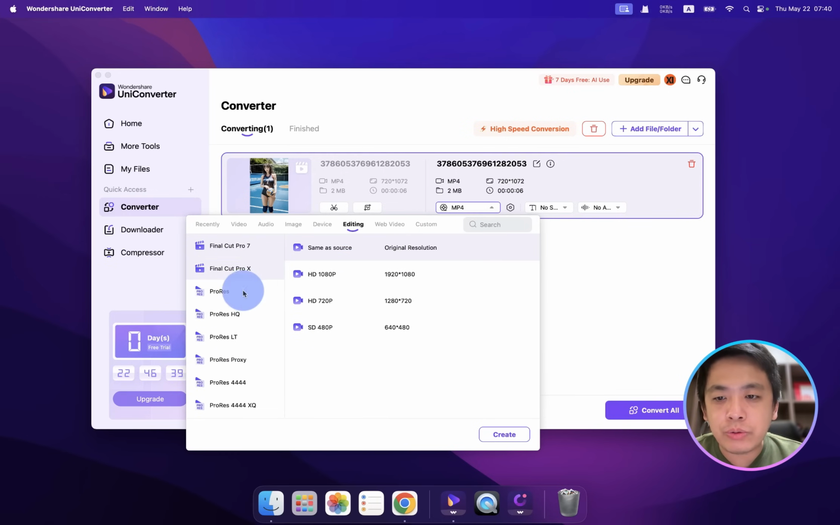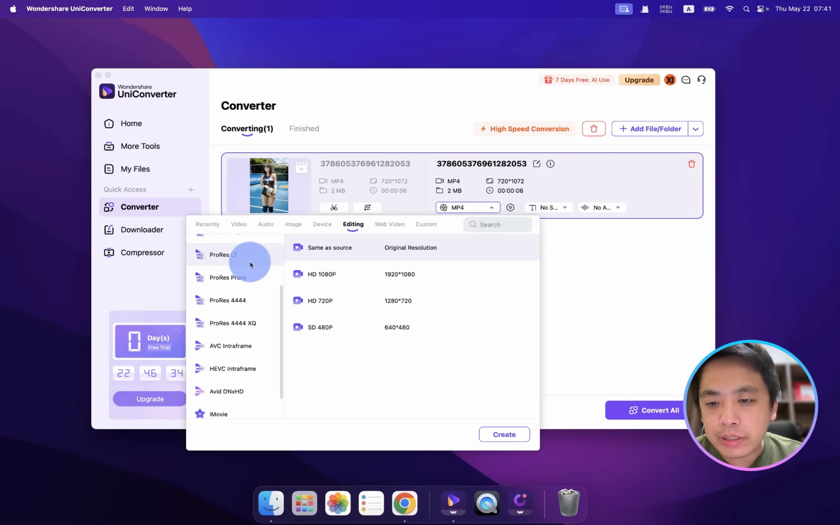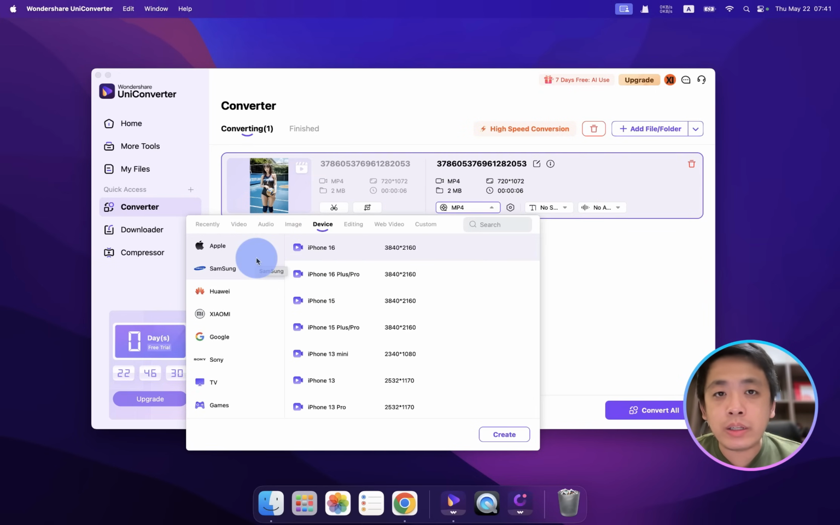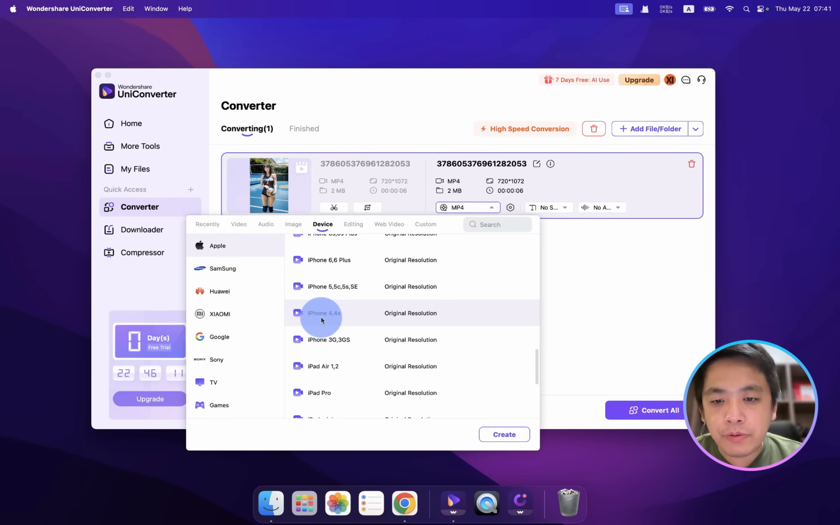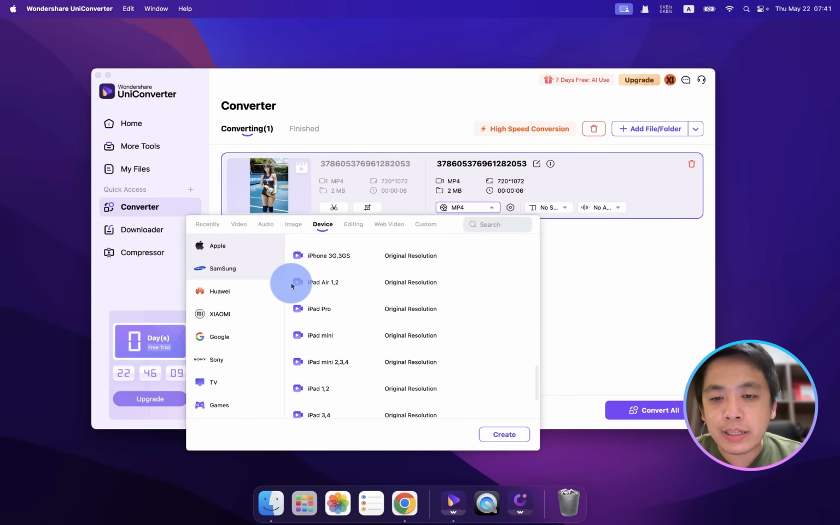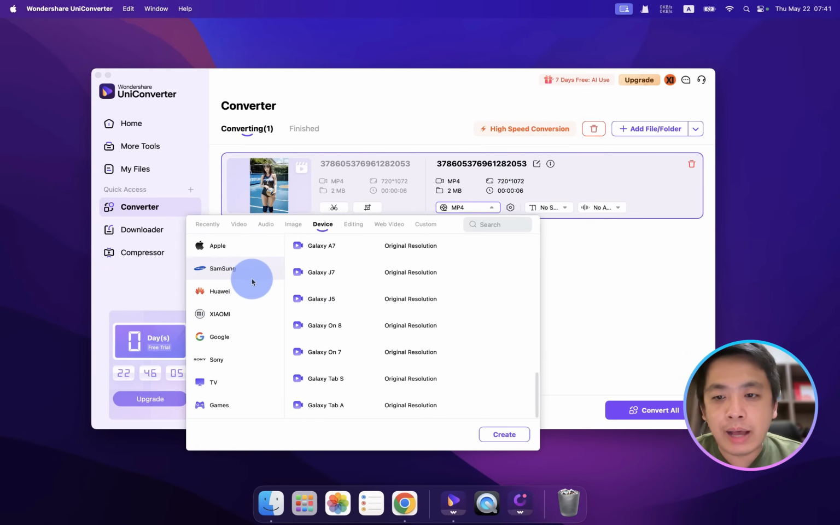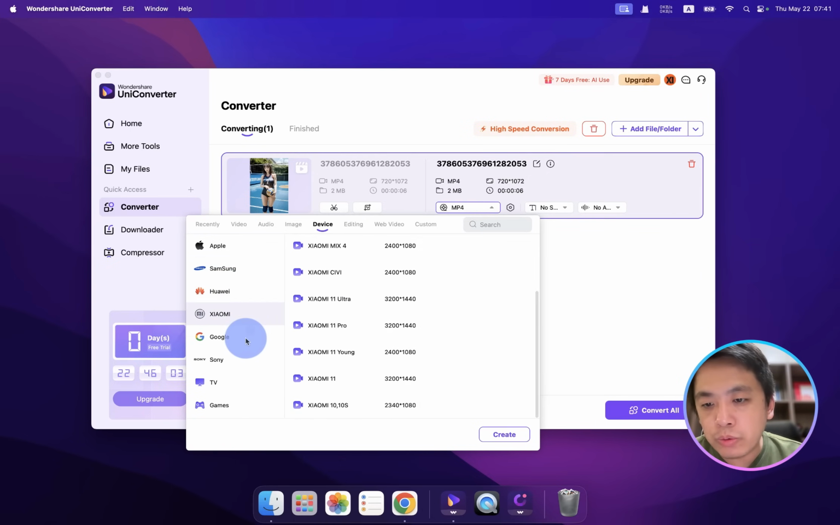And if you want to put it into an editing tool, you can find the Final Cut Pro, everything that you name it. And if you want to convert your video or audio or images to open on a certain device, maybe you want to share with your grandma, you can find the exact device, for example, like iPhone 16, and down to iPhone 4. Wow, this is really amazing. Maybe your grandma uses an iPad, you can choose this. And also you have Samsung, Huawei, Xiaomi, Google.